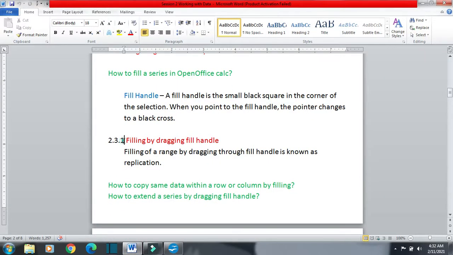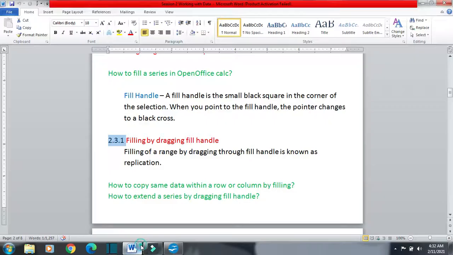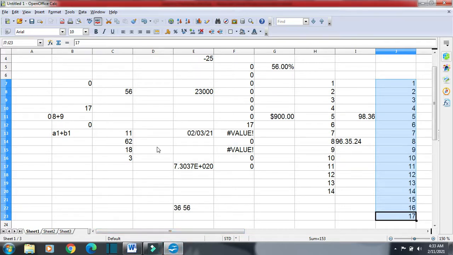Next is 2.3.1, filling by dragging the fill handle. We have seen how we can drag this fill handle to fill the series. Again we will see how we can use the fill handle to fill the series. Filling a range by dragging the fill handle is called replication. Now the question comes, how to copy the same data within a row or column by filling?